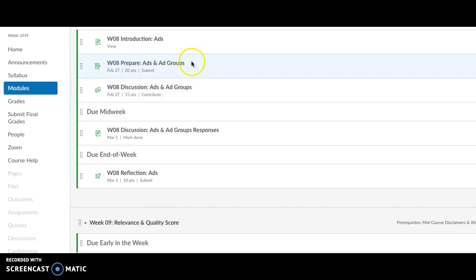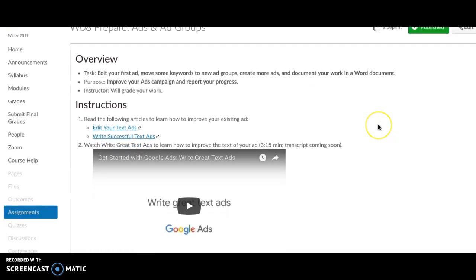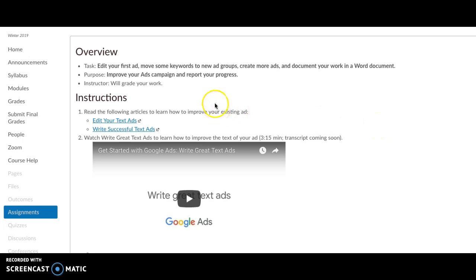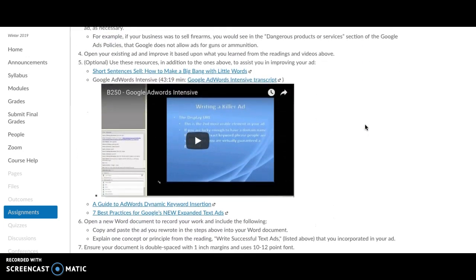So our only topic this week is ads and ad groups. And here you will begin writing your first ad for Google AdWords. There's some advice here on writing successful text ads. And then just a simple submission is you'll open a Word document and explain a concept from the reading, copy and paste an ad that you wrote. Please make sure you write your ad in the correct format.